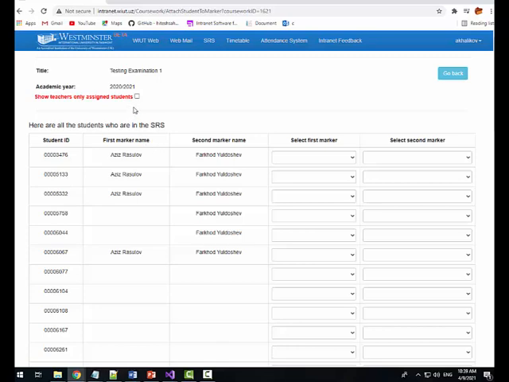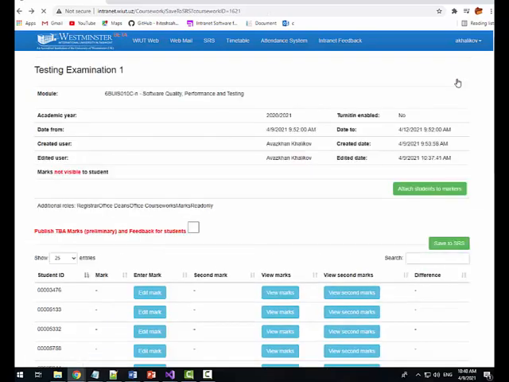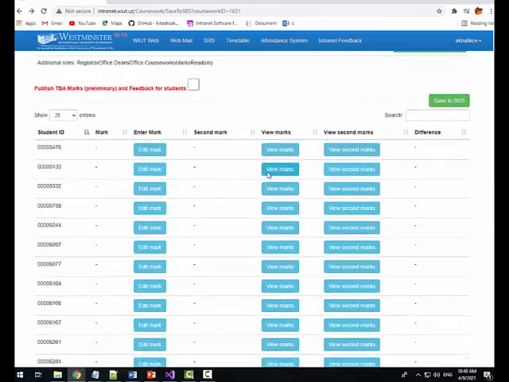And also there's a magic checkbox. It says, show teachers only assigned students. What it does is close access to see the first marker's feedback to the second marker, or the second marker's feedback to the first marker. So this simply hides it. Once you set this, you can go back, and now we can do the marking.